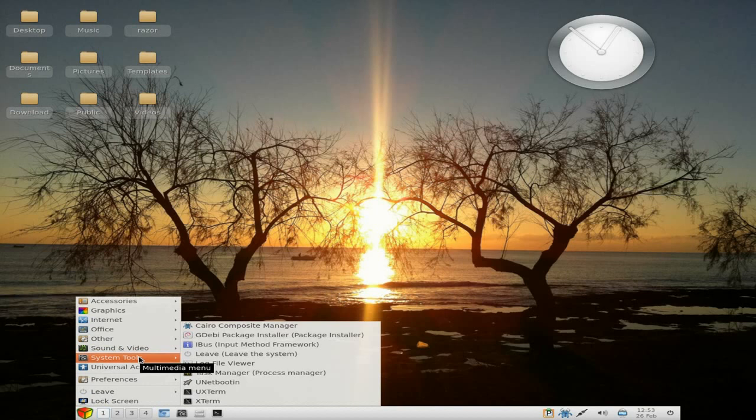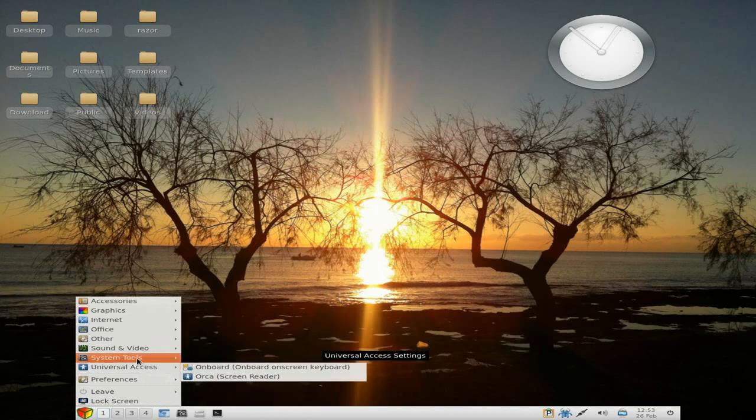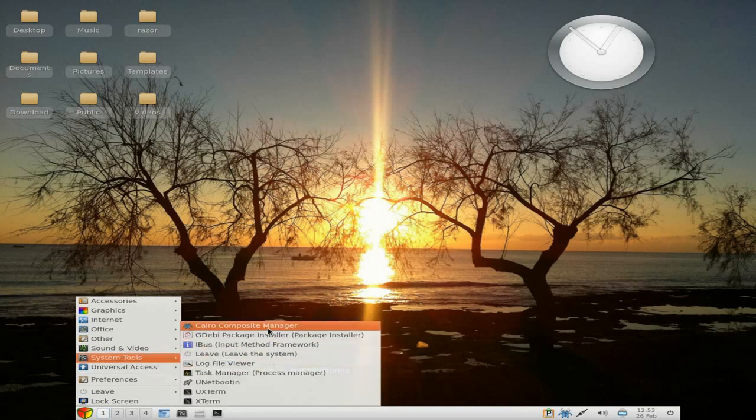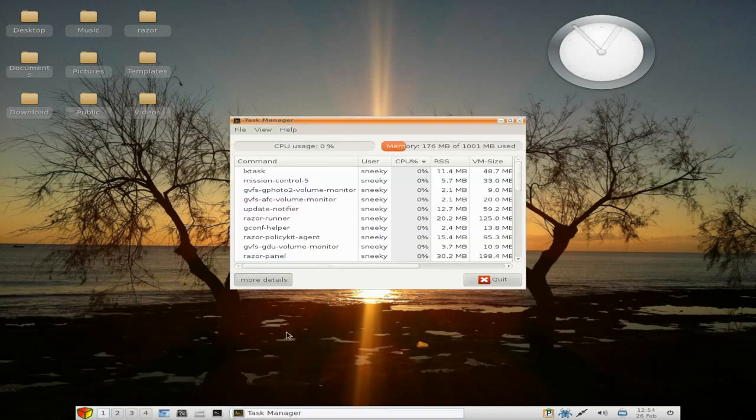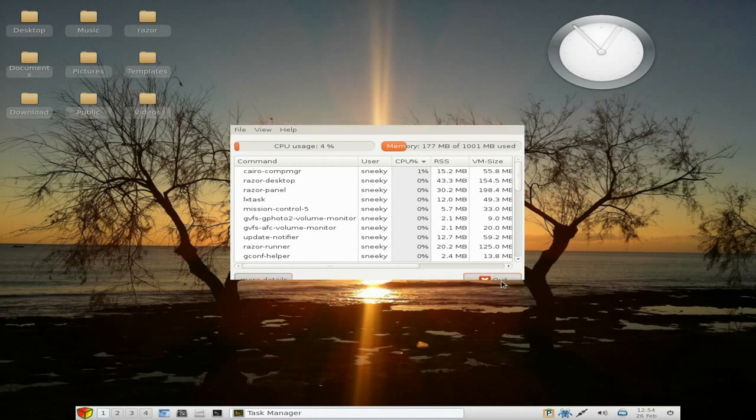And the System Tools. You check it. Well, it's gone. Come back. The Cairo Composite Manager for checking out your desktop stuff. That's all right. GDebi Package Installer for doing stuff like that. I'll go to the Task Manager so you can have a quick look at it. Okay. Now we're using 177 megabytes of my RAM, and not a lot of CPU, really. It's a 2-core on this one, so yeah, it's alright.